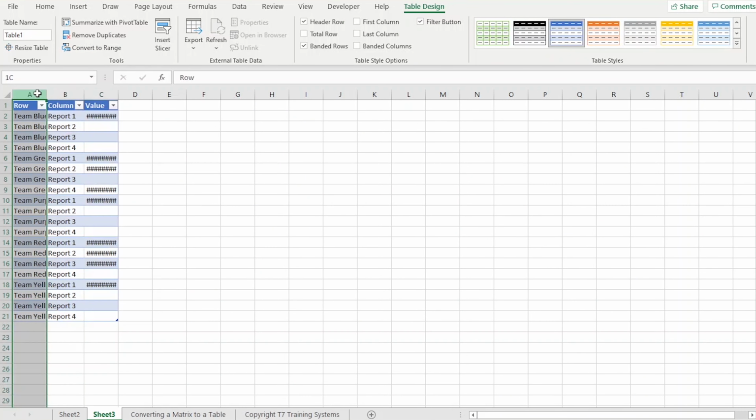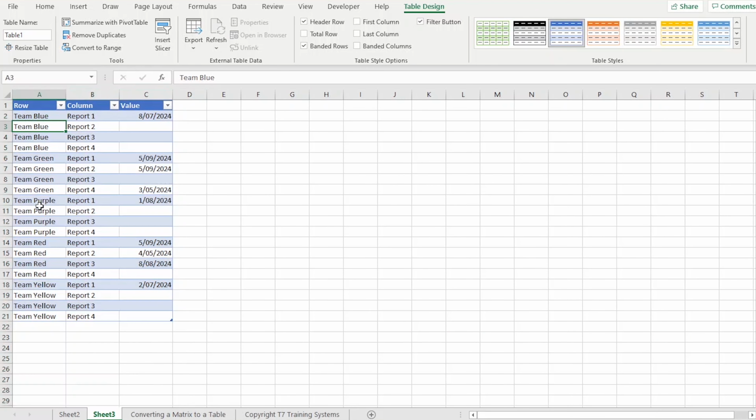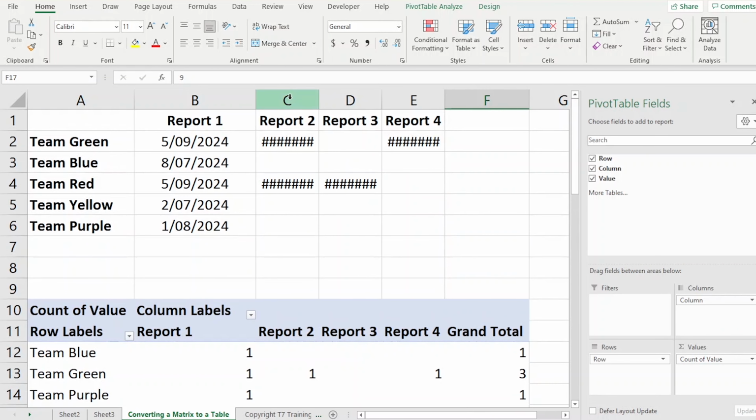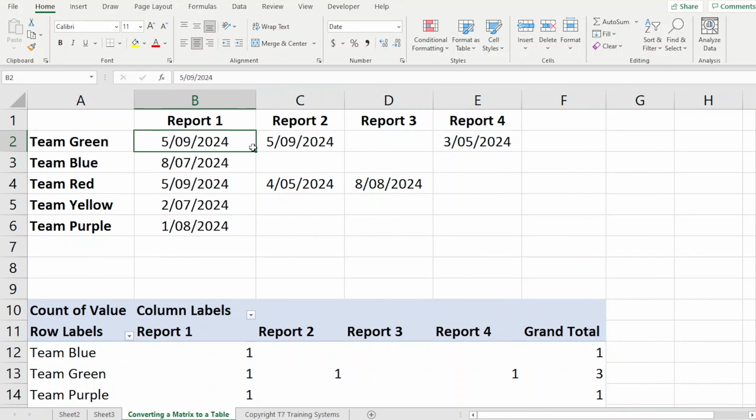Now it's including all of the blank columns, but you can see, sure enough, we've got teams, we've got reports, and we've got all the dates. And we can see that Team Green did a report 1, Team Green did a report 2 on the 5th of September, and as well, Team Red did a report 1 on the 5th of September, and sure enough, that corresponds with our data up here. Let's have a quick look. Team Green, 5th of September for report 1 and 2, and Team Red for 5th of September as well.